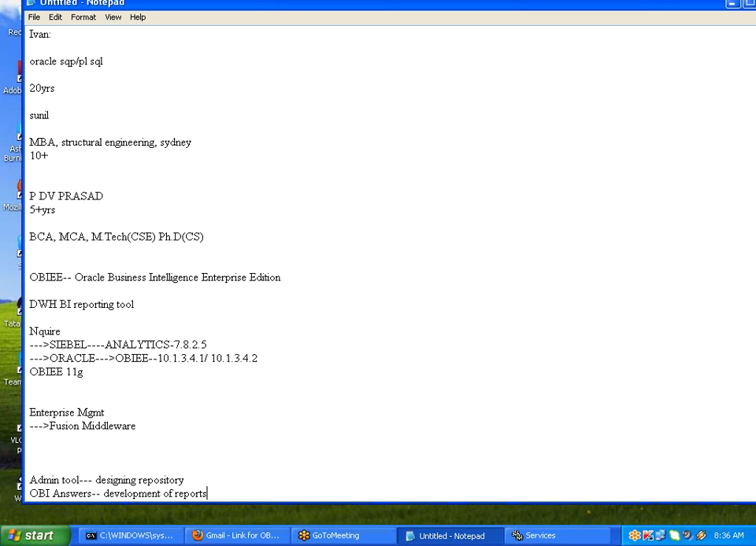Here in India, people who have more than 5 years of experience are given the task of designing the repository using the administration tool. And people with less than 5 years of experience are given the task of developing reports using Oracle BI Answers. In our training, we will be dealing with both: using the administration tool to design the repository and using Oracle BI Answers to develop the reports.